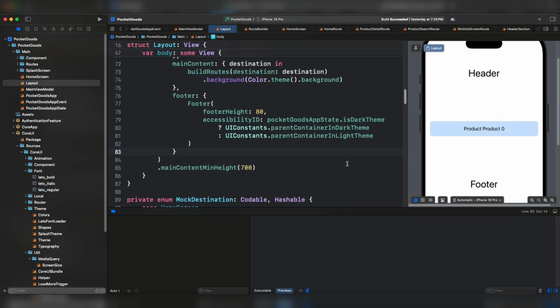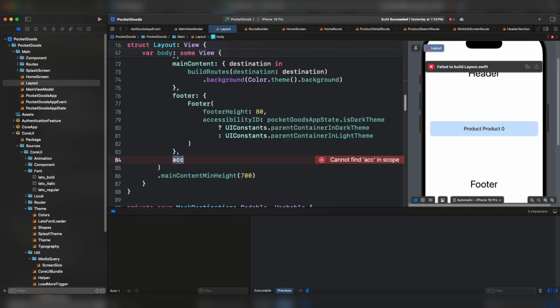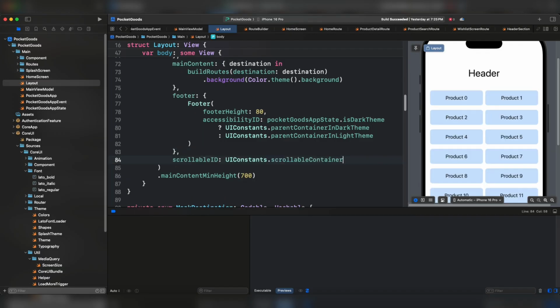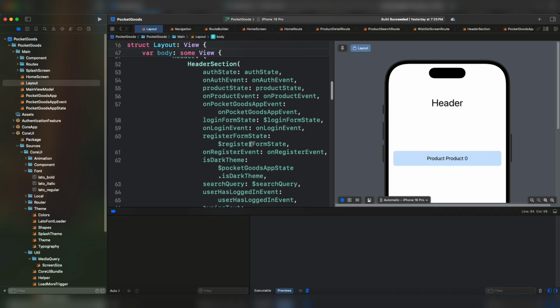Let's not forget about the accessibility identifier for the scrollable container, which is very important. If we don't do this, our end-to-end test is not going to work when we are going to look for this particular scrollable container to perform scroll to the particular item. I think that's pretty much it for the layout section.